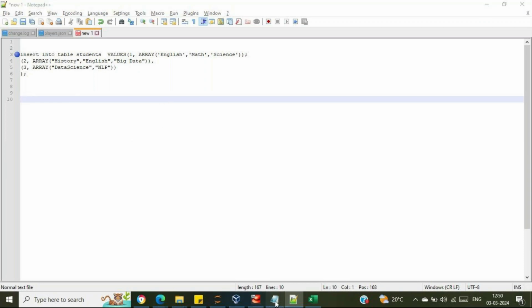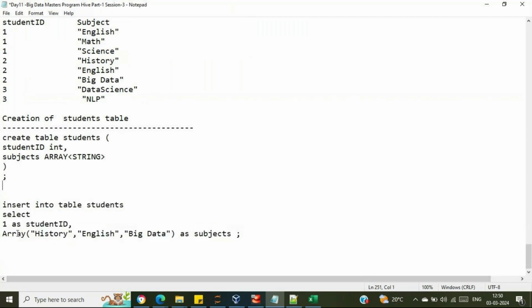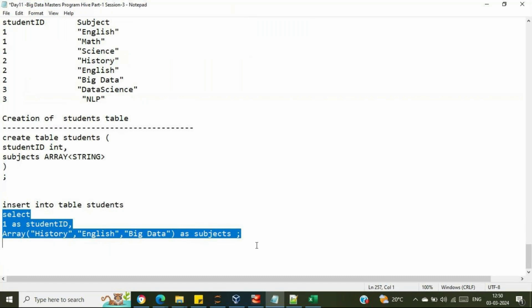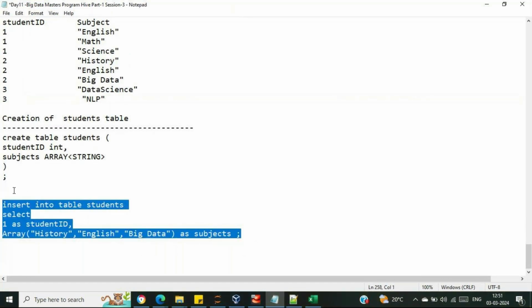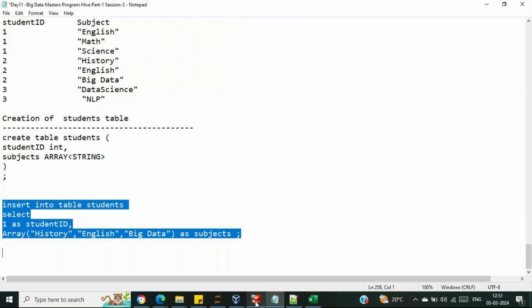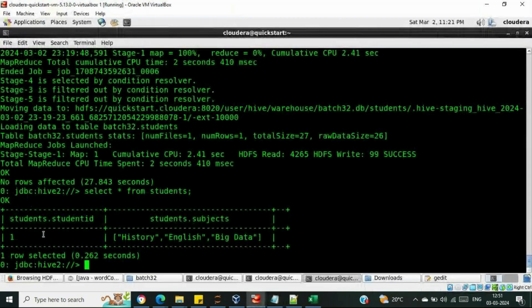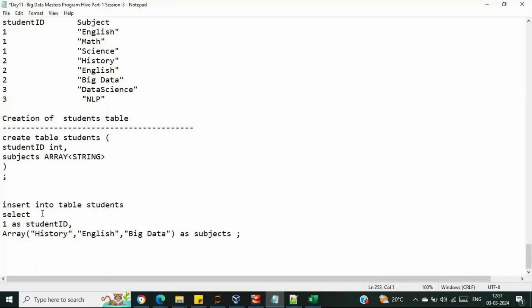If we create the same thing with SQL, we will be able to create it, but over here we need to change it a little bit, and then we are able to get the result. So we insert this record into the table, and just have a look. We are able to see the student ID is 1, and with respect to this we have different subjects. So we have a record.